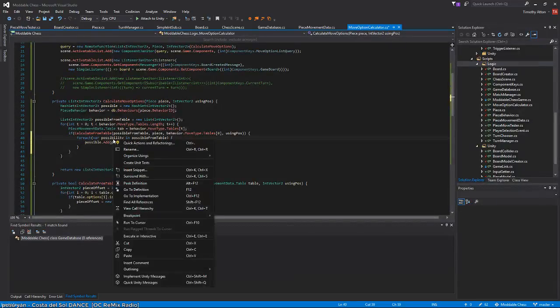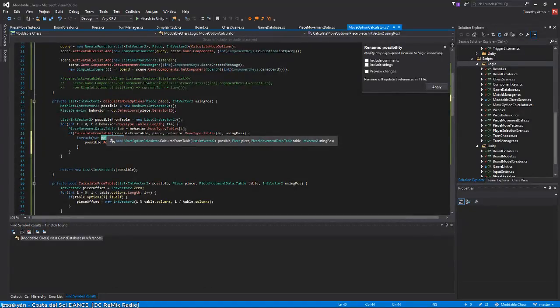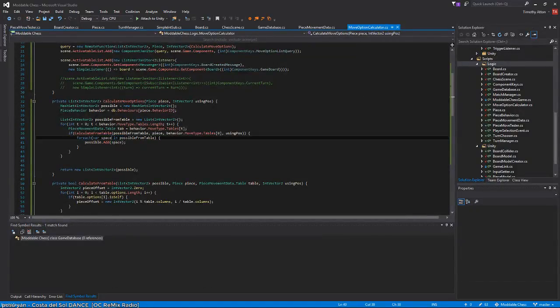Too many possibility and possibles. Let's change the name. There we go.